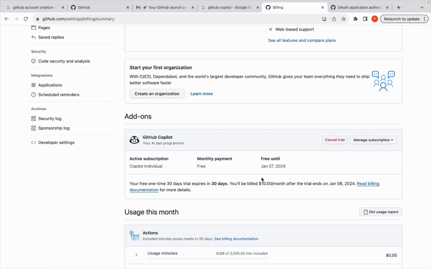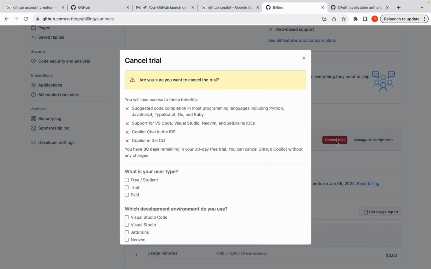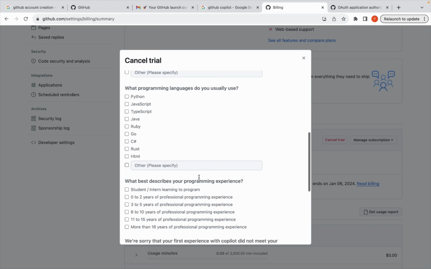We are able to use GitHub Copilot up to the trial period, that means 30 days, and after that our plan gets expired. So for example, right now I am doing the cancel trial option here.